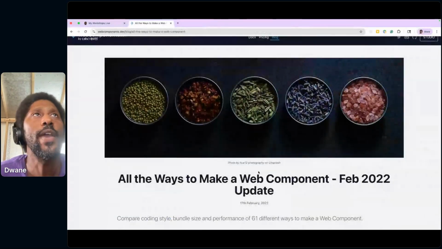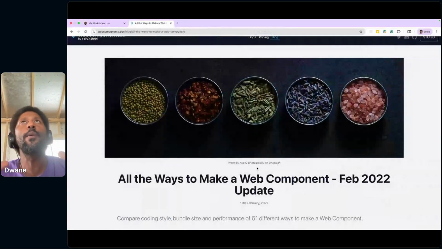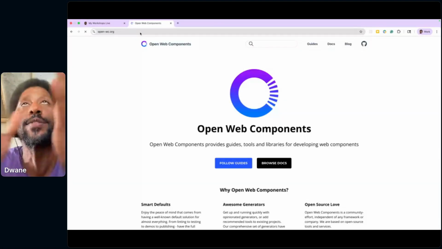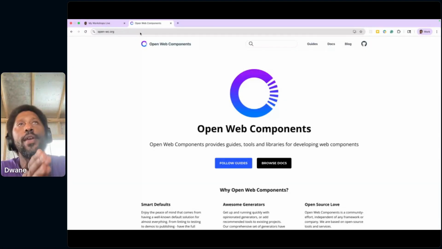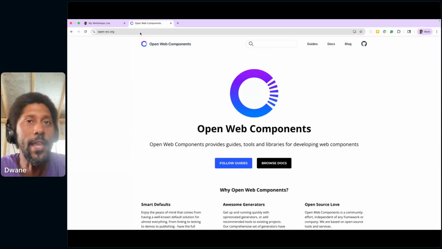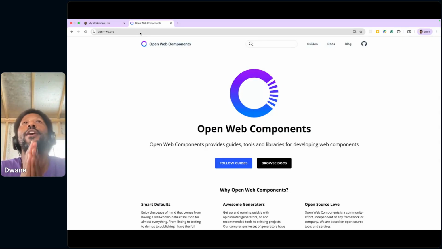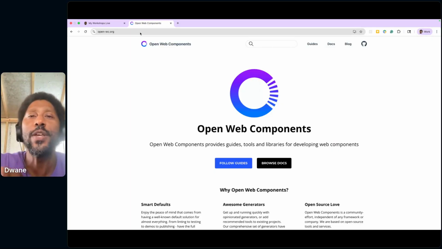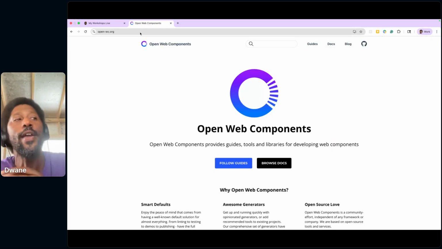What they do is that they allow you to scaffold a web component so that every web component is built the same way. So if you ever worked on a large team, you know how important it is for everyone to be on the same page, because one weird function or something not named properly can throw off a whole project, right?